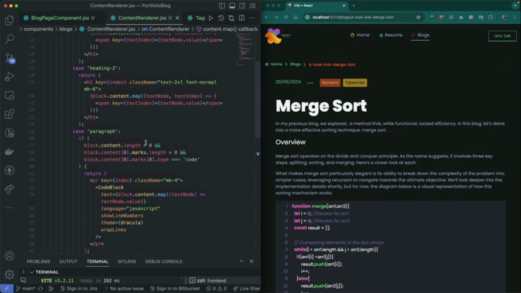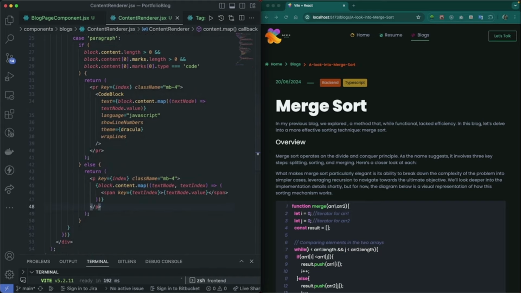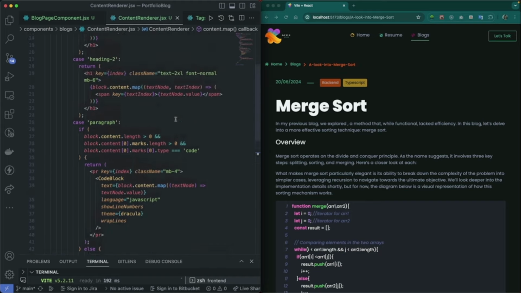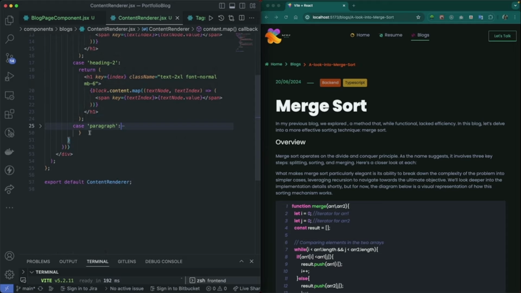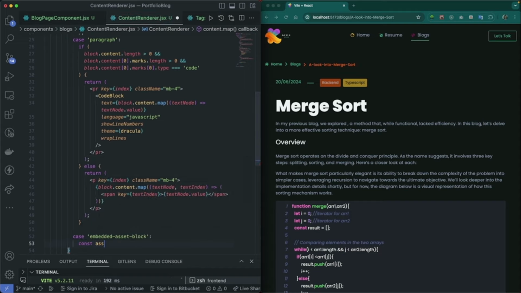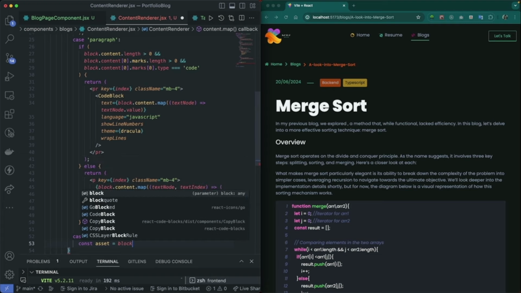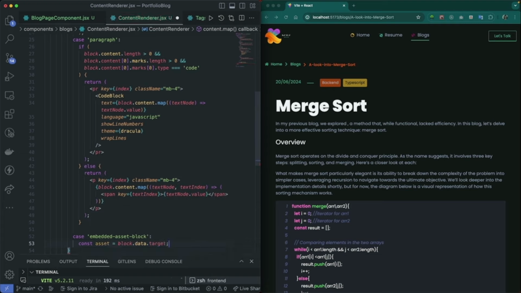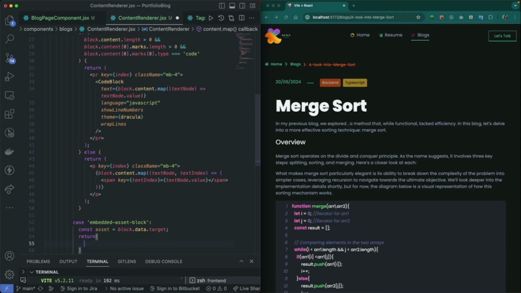All right, so let's go ahead and continue with the other node type that we want to take care of. So the next one is going to be a case for our embedded assets block. So that's images and other sorts of assets or videos. So let's go ahead and get the assets. Get it from block.data.target. And I'm going to return a div.